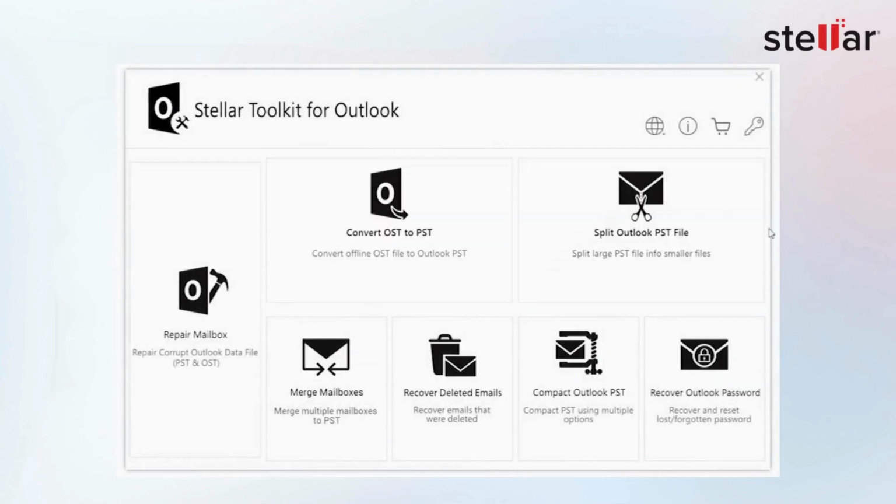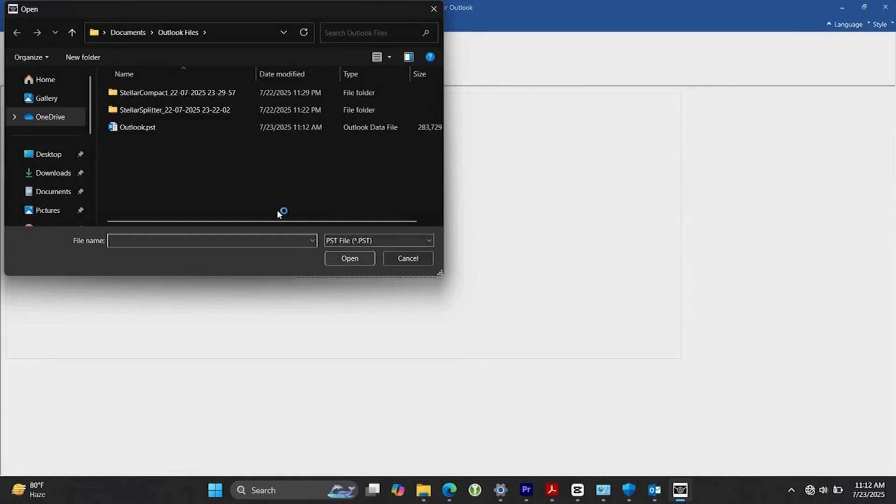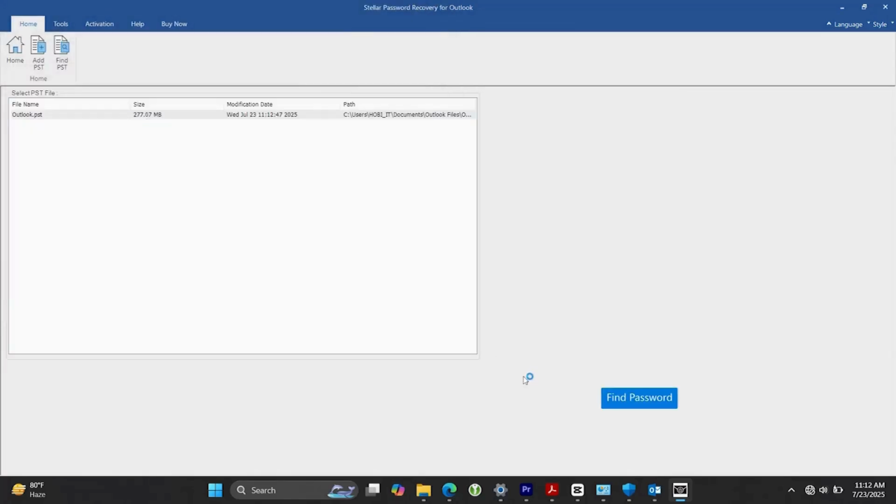Seven. Recover lost Outlook passwords. Recover or reset forgotten PST passwords in just a few clicks, and regain access to your valuable data instantly.